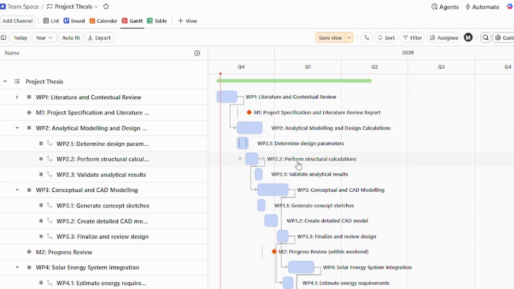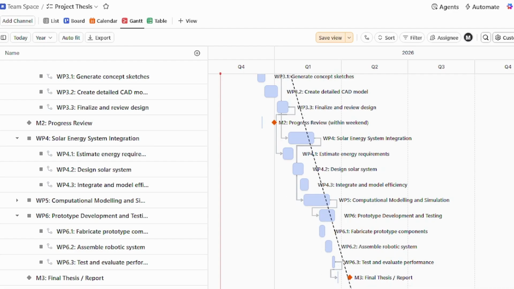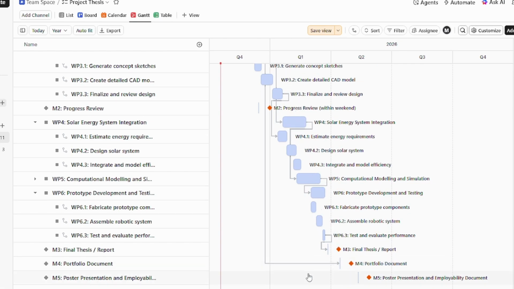So let's say maybe once you've done your CAD drawing or at the stage of performing analytical calculation, you may be able to drag that task all the way to starting the portfolio document, because there is a relationship, it's an ongoing connecting thing. So that is sort of the thing you're going to do. But of course, you really want to start building your poster after you finish the report. So again, you can make a connection like that.